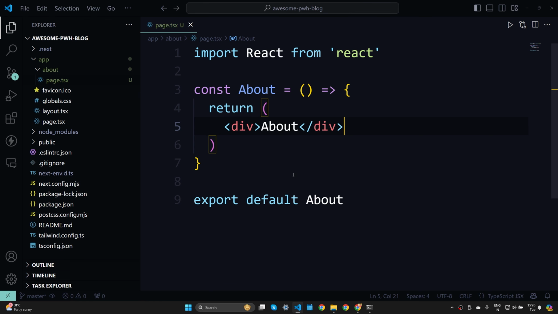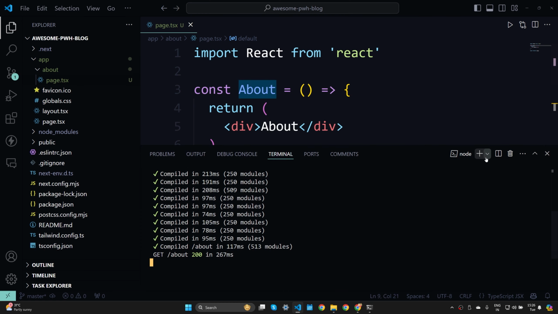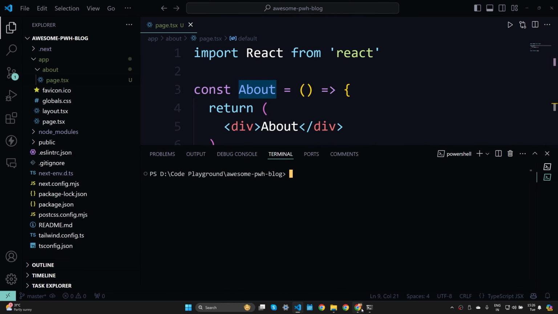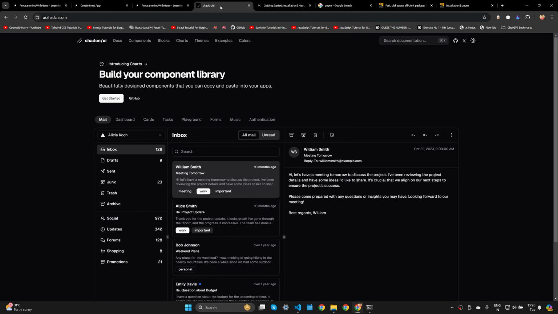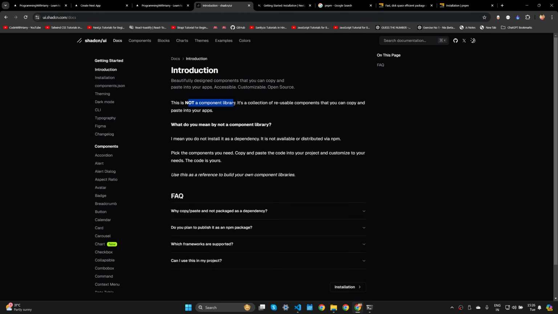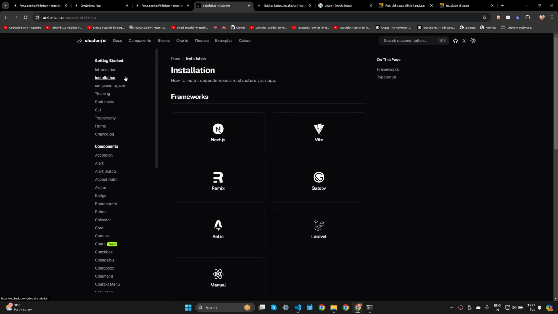So let's go to our VS Code and let's install Shadcn UI. Now what is Shadcn UI? It is not a component library. If you go to docs, it tells you this is not a component library. It's a collection of reusable components. How do you install it? Simply install it using pnpm. You can go to installation.